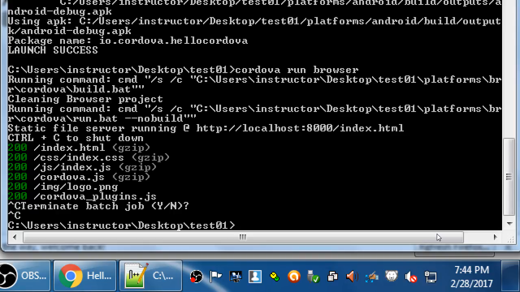I want to run that in the browser again. What was that command again? Too much typing. Press up on the keyboard, and that'll bring back your last commands. So you might have to scroll back a little bit. But pressing up on the keyboard brings back your final commands. Cordova, run browser. I'm going to run it again.